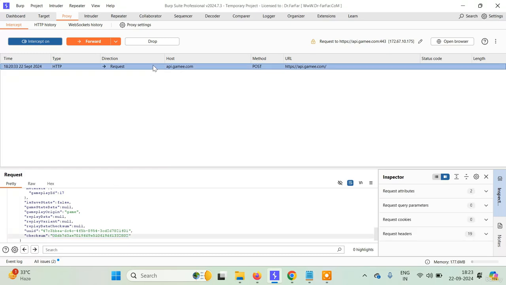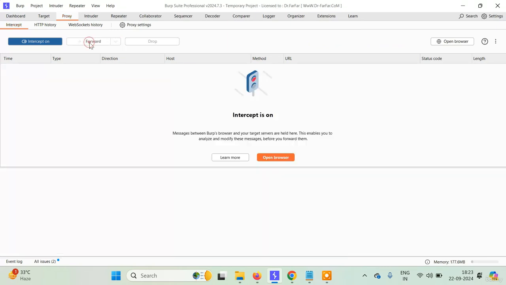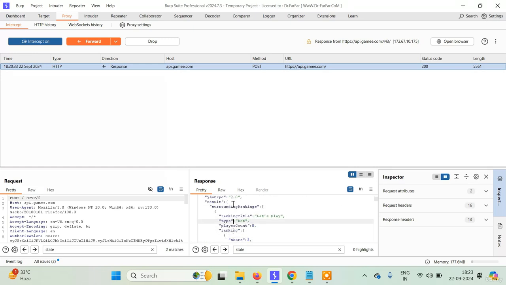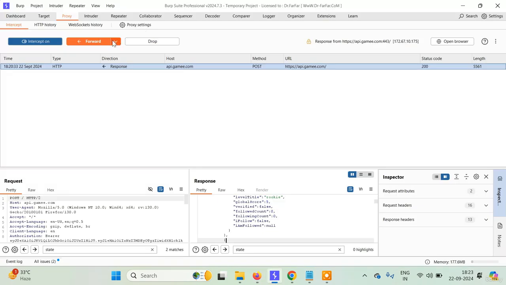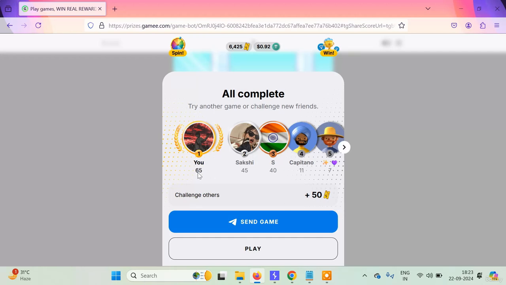Finally, I right click on it, do intercept response to this request, and then I'll simply forward it. Once we forward it, you can see we are getting a 200 OK response, and here the result shows we have successfully changed it. Okay, now let's see the response. Do we have anything else to do? Yes, finally we just have to forward it. Okay, so you can see our score is changed to 65.